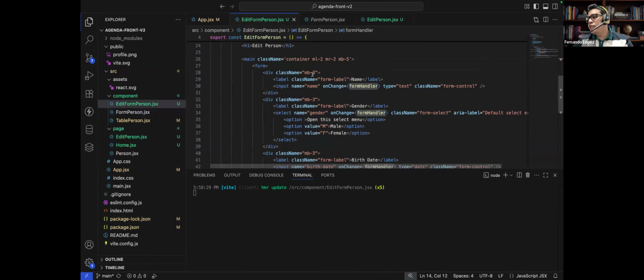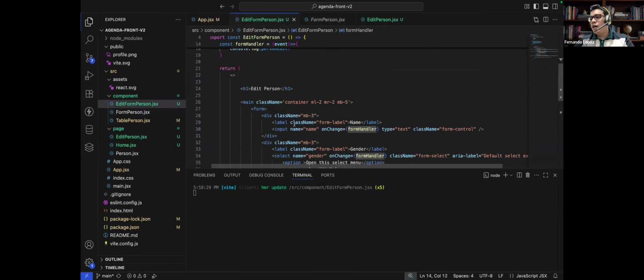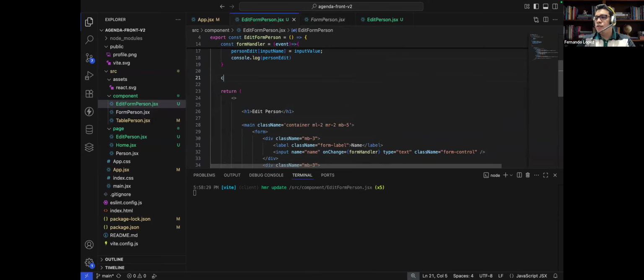Now let's continue because we need to have the onSubmit event. So let me create the submit handler.